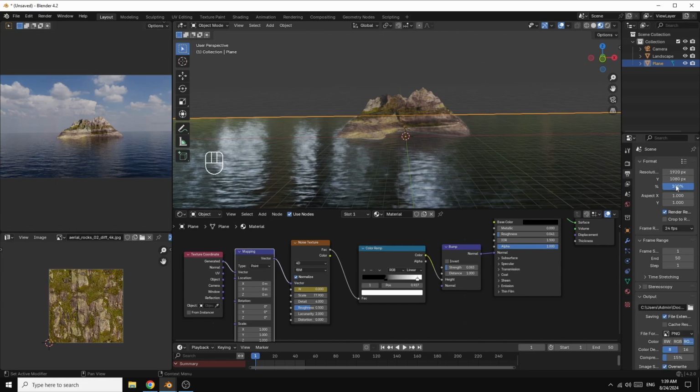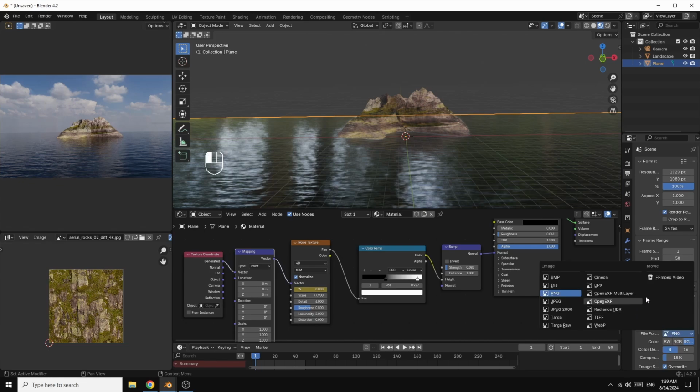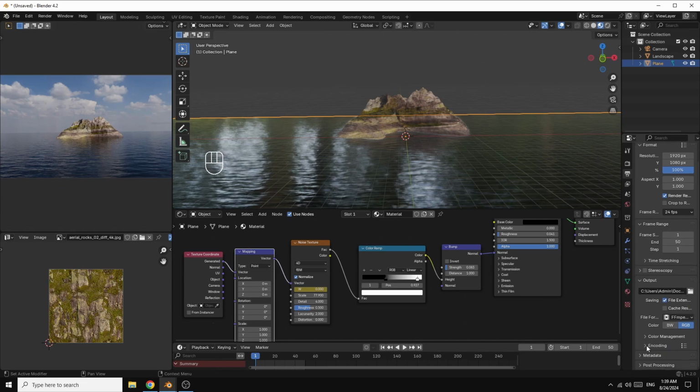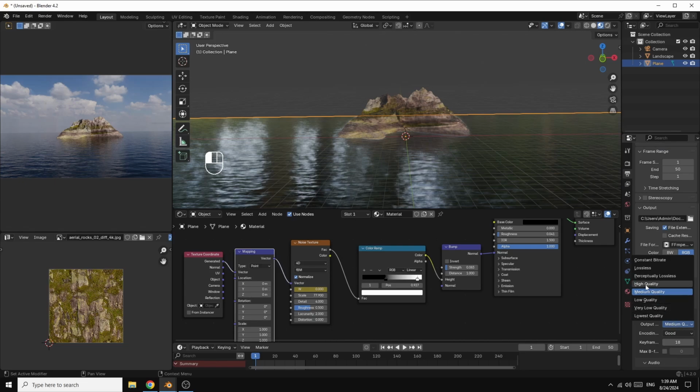Go here and select your resolution, and select the folder where you want to make your render, and here in PNG select FFmpeg video, and here in encoding select MPEG-4, and here select high quality, and go here in render view, here in Render, and select Render Animation.